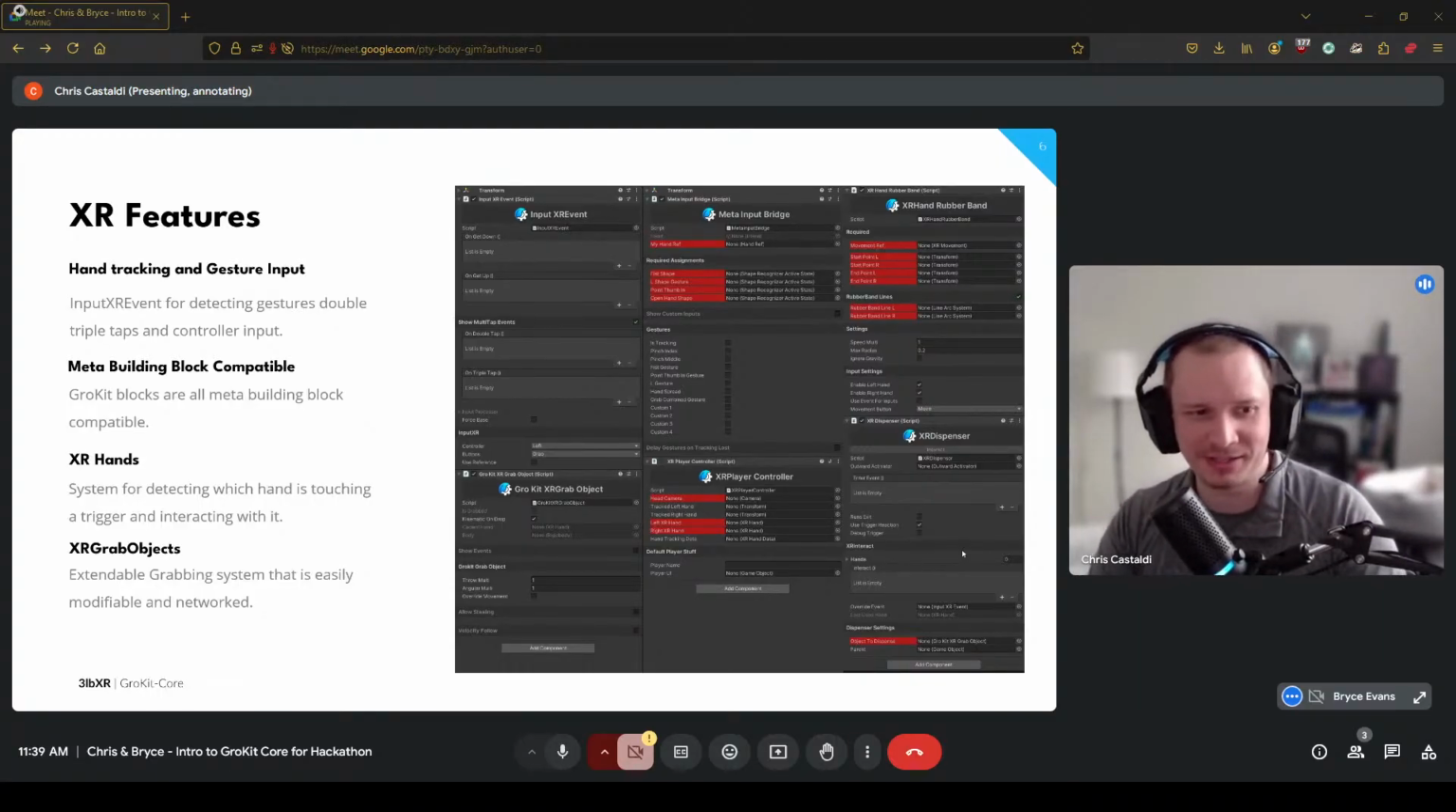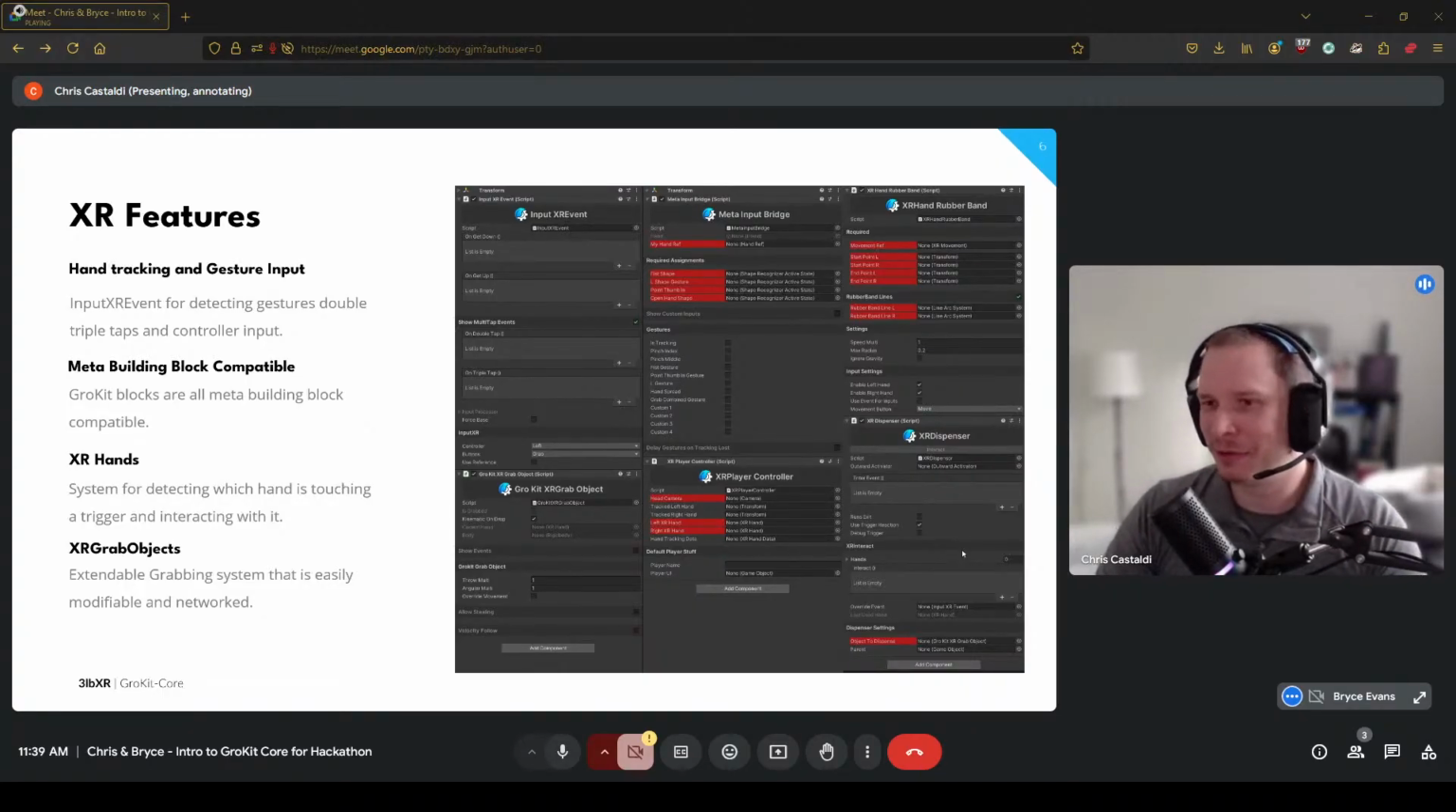And lastly, we have our XR grab objects, which we call the GroKit XR grab object. It's not very robust, but it's nice and extendable. It's only about 100 lines, and you can pick up an object and move it around. If you want to change it or adjust it, feel free. And it's completely networked. We're trying to make things nice and easy to modify.